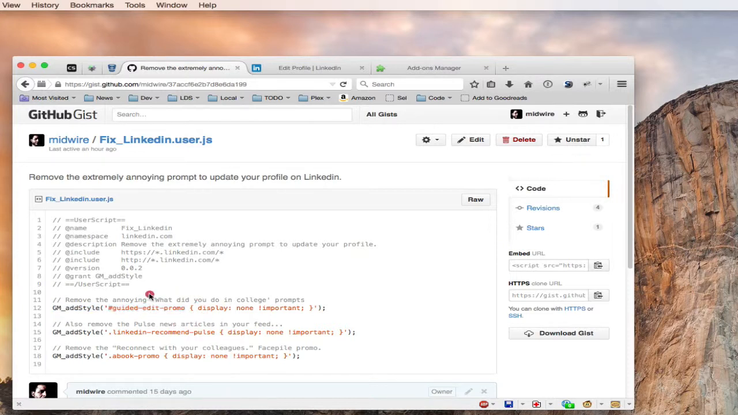It's saying I want to be able to use these calls to add styles to these boxes, these divs on the LinkedIn page. Okay, so what that does, it says for each one of these little boxes of content, set it to display none. Make that important. So basically it just hides it. It doesn't remove anything, it just hides those boxes, those 3 annoying pieces of content. And that's all it does.